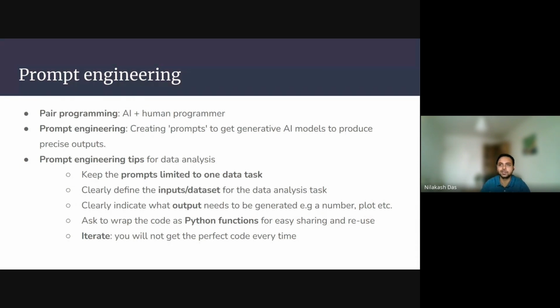That is, you should instruct the model to return a Python function instead of just code. The reason being that you can easily reuse these functions later on for some other task, and these functions can also be saved and used as standalone functions later on, and it becomes much easier to share with your colleagues as well. So it's always better to get Python functions than simply a couple of lines of code.